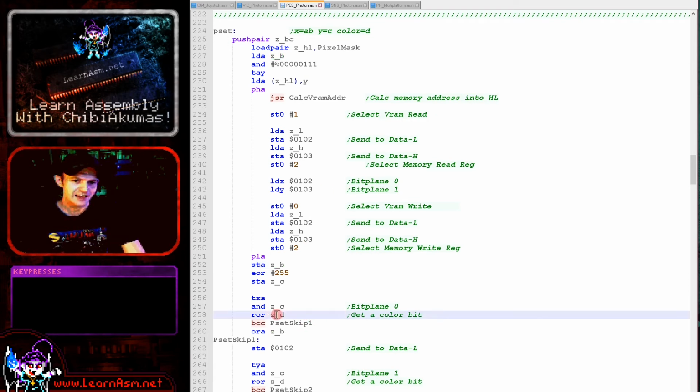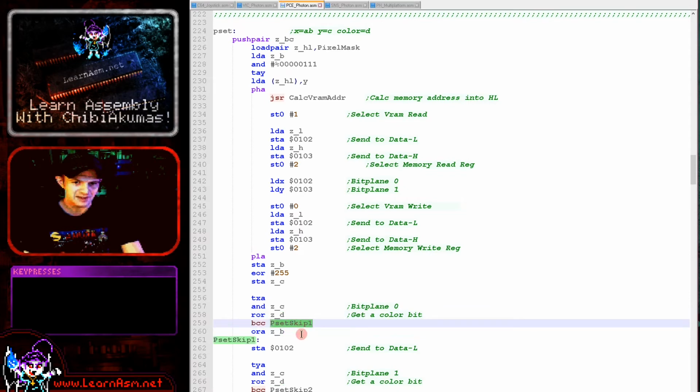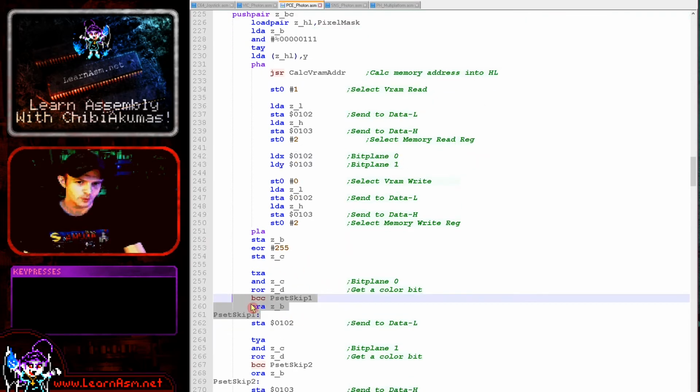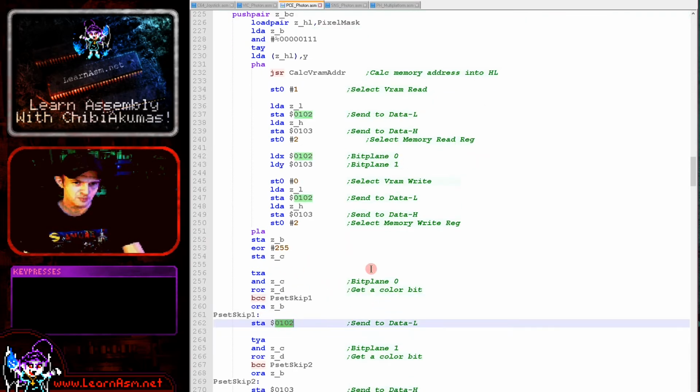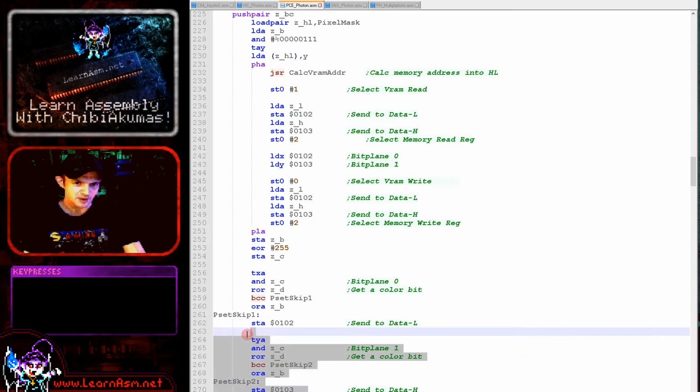Then we're checking the color that we want to set, and we're rotating 1 bit out, and that's going to be relative to the bit plane that we're looking at. So we're looking at bit 0 here for bit plane 0, and if that bit is a 1, then we want to OR in the mask for the pixel we want to change, and if it's a 0, we don't want to, and we just want to remove the bit for that pixel from the value that we write back, and that's what we're doing there. So that's bit plane 0. We then do the same for bit plane 1.